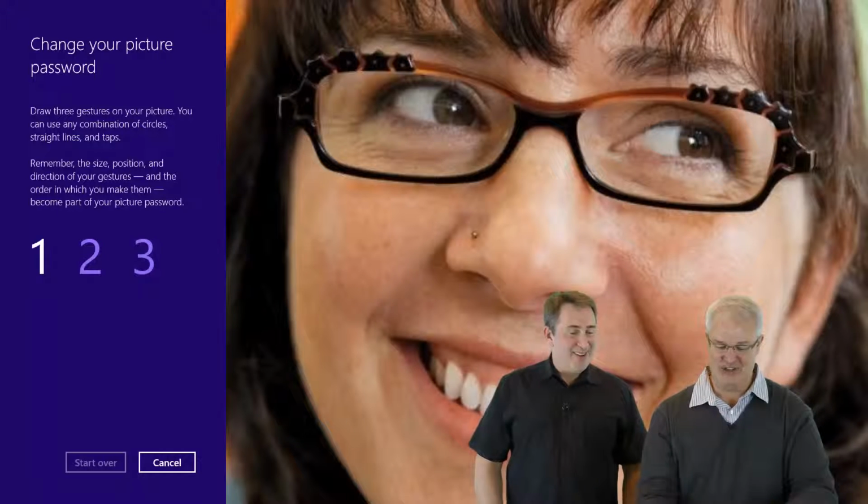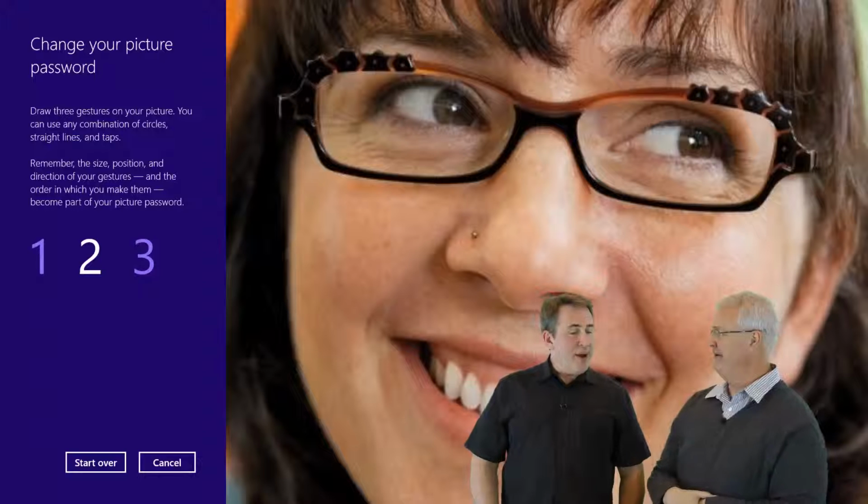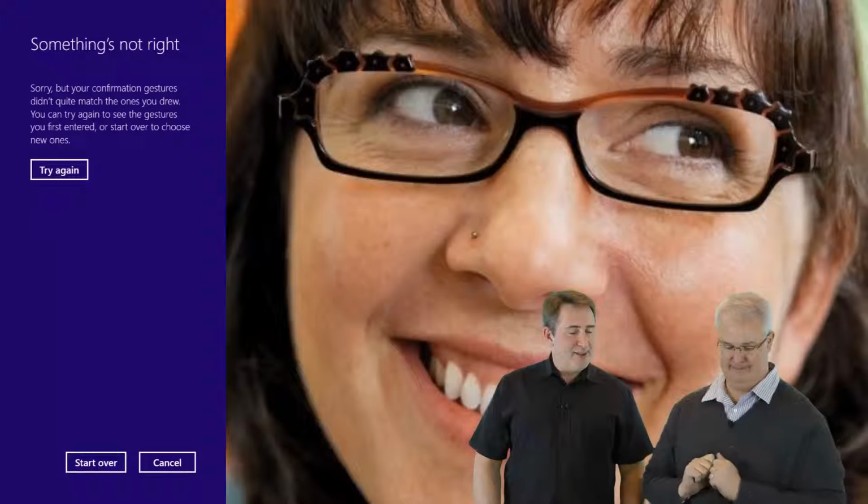Here we go. I'm going to set the first one to be her eyeball here. So I made a circle around that. Now it's asking me for number 2. What do you want for number 2? How about the nose stud? The nose stud. So I press the nose stud. Yes. And for number 3, let's make it interesting, how about her ear? Okay. We'll give her a wet willy. Very good. Now it wants to confirm that. So I'm going to say we did a circle around the eye, we did the nose stud, and then we did the wet willy.